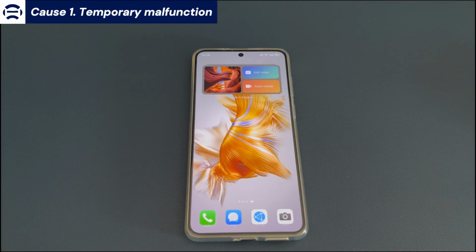Cause 1: Temporary malfunction. The solution is to restart your device. Restarting your Android device can help clear temporary malfunctions. Therefore, to fix the problem of images not showing up on your Android phone, try restarting your Android device.